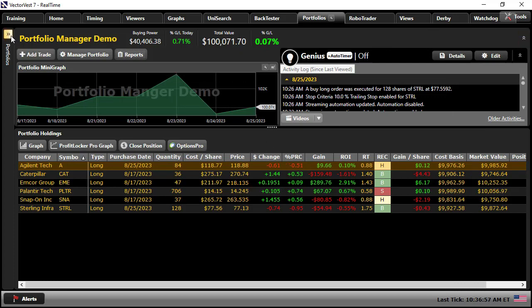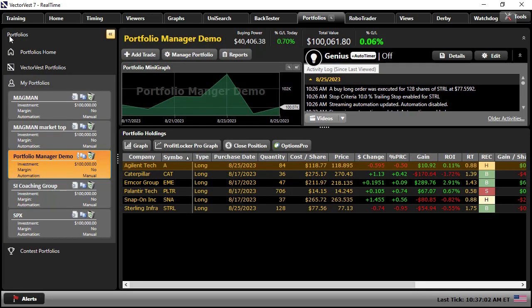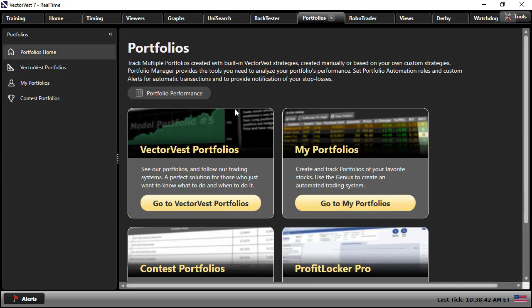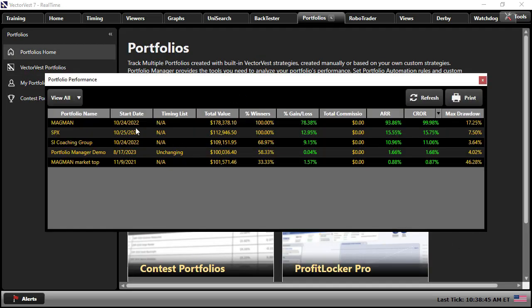There's one other that I use, though. If I go back to my toolbar, if I click on Portfolios Home and look at the portfolio performance, I can see a top line performance for my portfolio. So here we are, Portfolio Manager Demo. It shows me the total value for the account, the percentage of winning trades, the percentage gain and loss for the portfolio, commission load, annualized rate of return, the compounded rate of return, and the maximum drawdown for the portfolio.